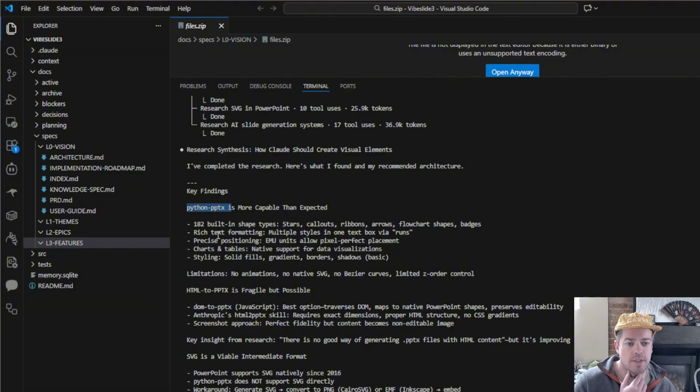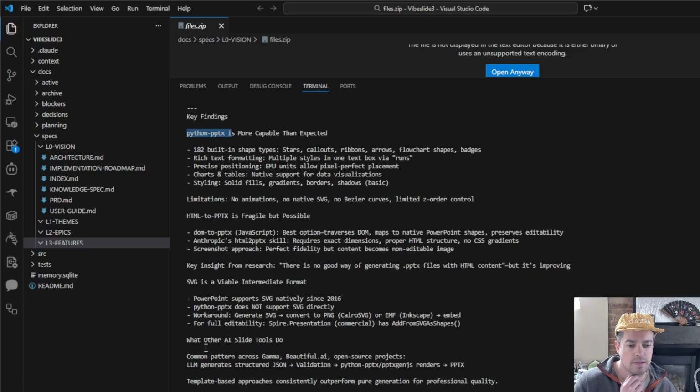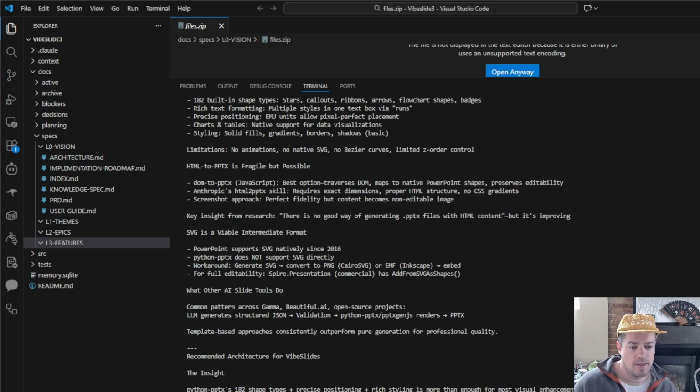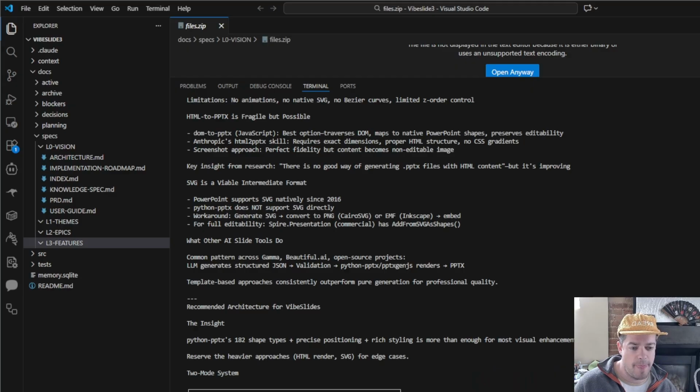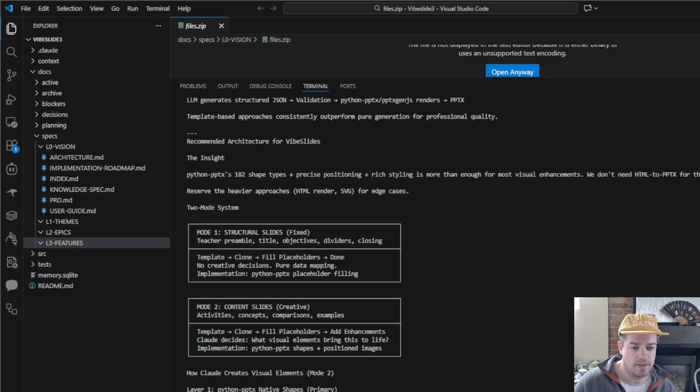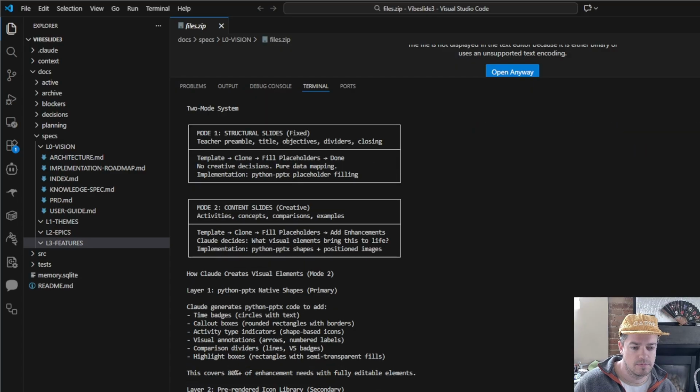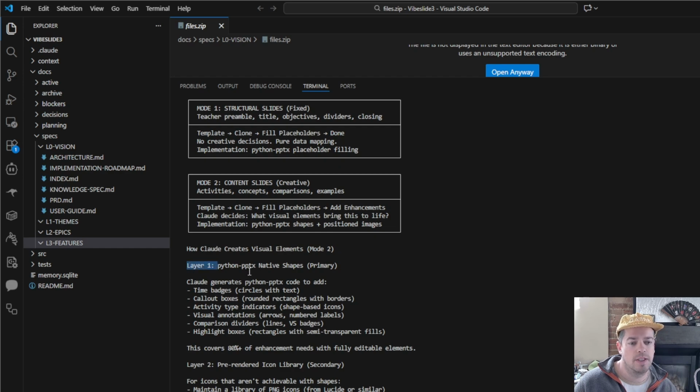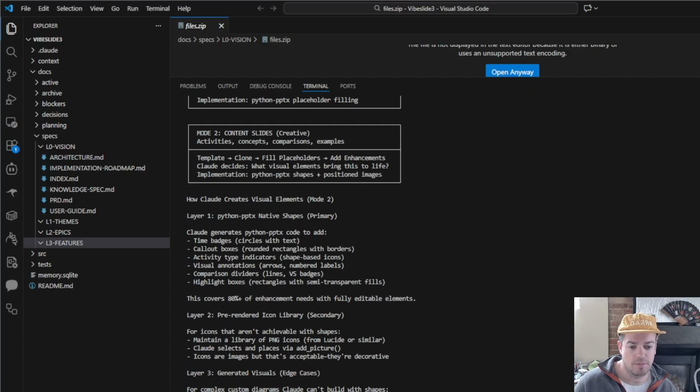We've got Python to PPTX. We definitely want to use that. HTML to PPTX: there's no good way of generating PPTX files with HTML content, but it's improving. Okay. Common patterns: structured JSON validation, then Python to PPTX. Okay. Two-mode system. That seems pretty good. So just reading through here, what are the strategies the tool will use to achieve our goals? This is looking pretty good.